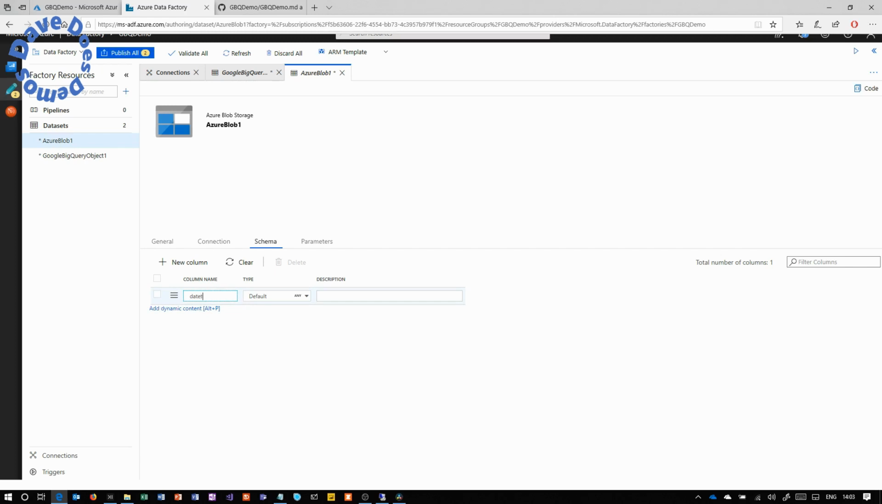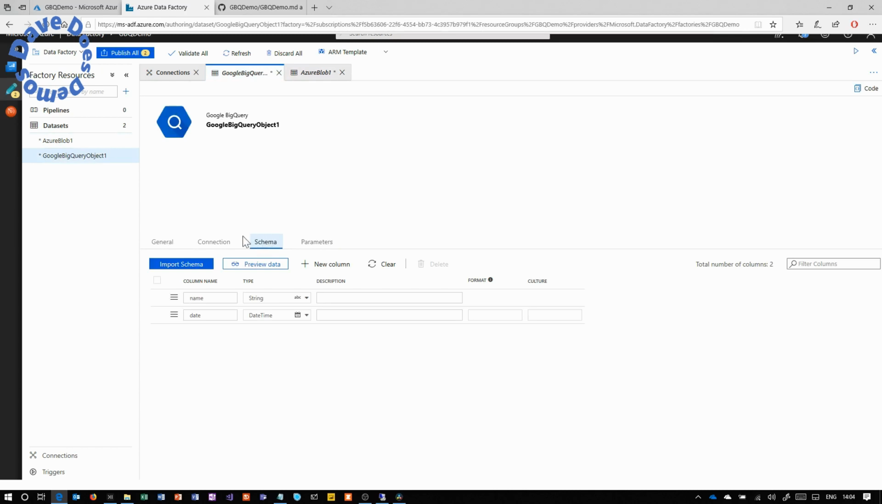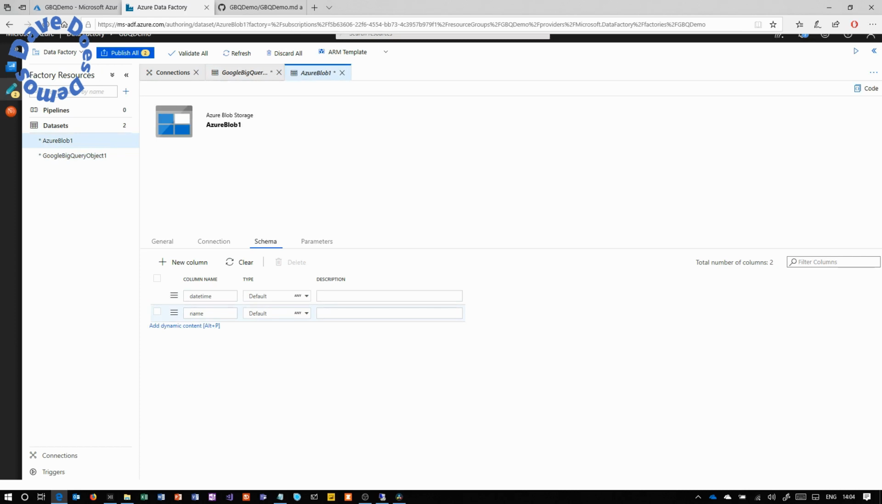So I'm going to have two columns, date time and name. So if you notice, the names are different to the ones on the Google BigQuery. So we've got name and date, and over here we've got date, time and name. So we're going to map those on the next step to make sure that they line up. And again, we can choose the type that we're writing these out to. It's a CSV, so it's going to be text, so I'll leave those as default. And then we're going to click Publish All just to save that configuration.